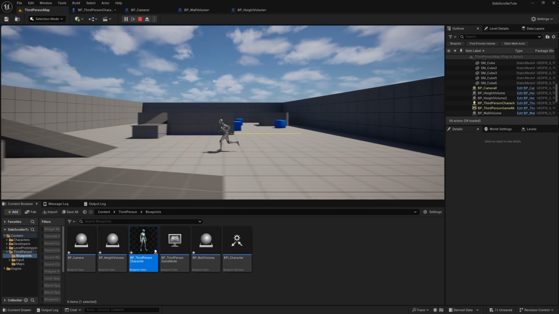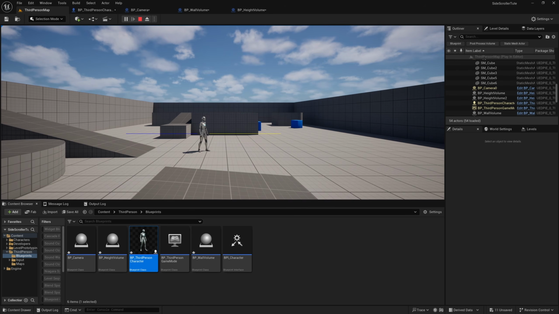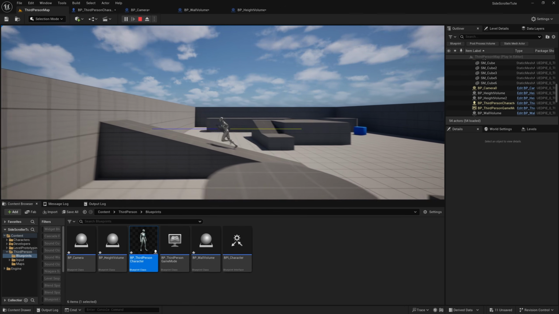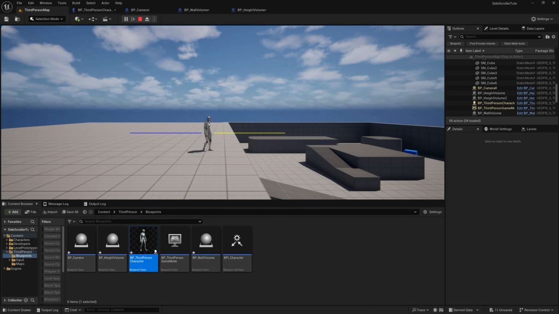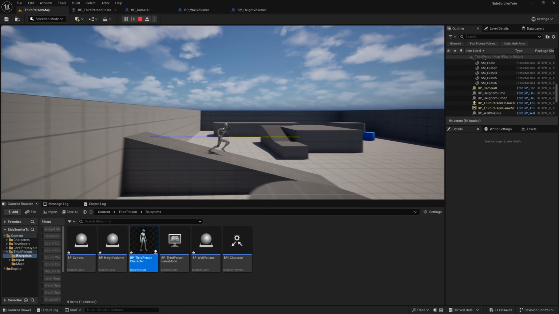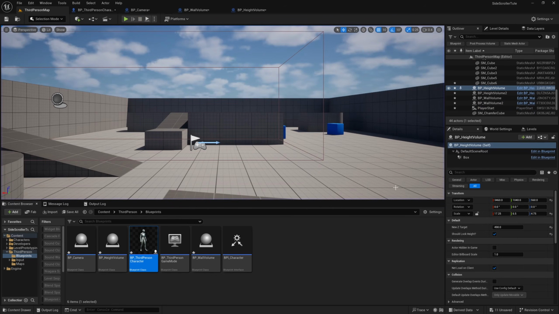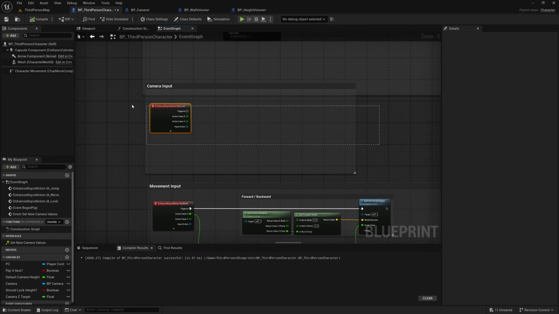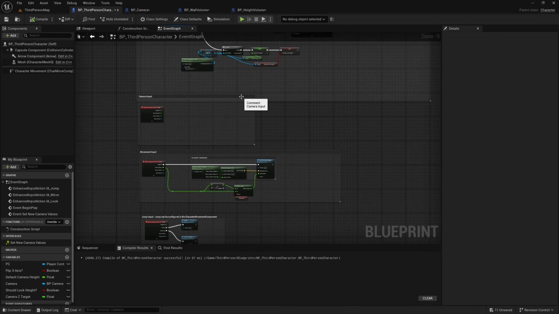Very, very nice. The last thing I want to add with you guys is the ability to basically look around with the mouse and with the right thumbstick of a gamepad. So for example, if you came up to a ledge like this and you wanted to look down and see what the level is like down there before you jump down, we'll add the ability to look around. So we'll head back to our BP third person character, and this camera input with the IA look right here, this is what we will be using.